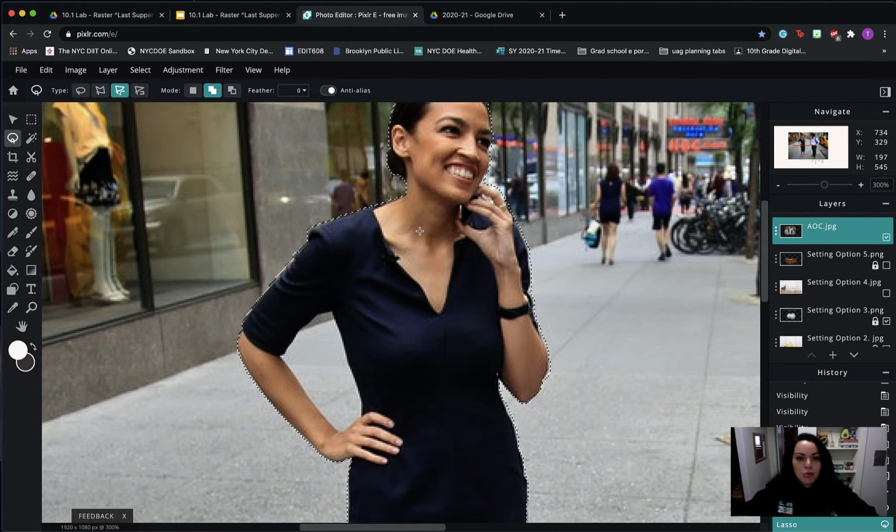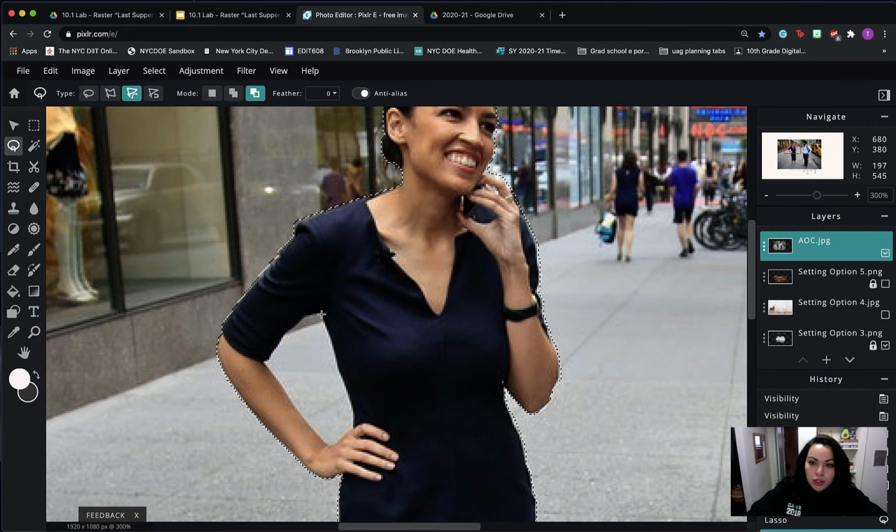So I'm fairly happy with my selection, but one thing you'll see is that there's like this pocket here because her arm is on her hip. I can subtract from this selection by hitting remove and then tracing this out. A lot of you, depending on the pose of your person, will have similar things that you should remove while you make your selection. So all I did was change the mode, and I'm going to trace this section.